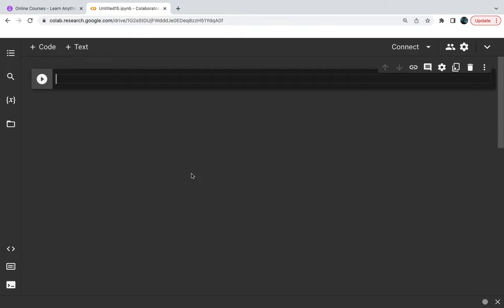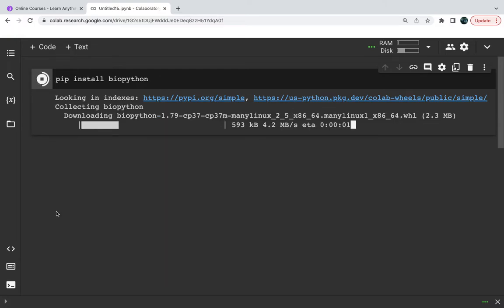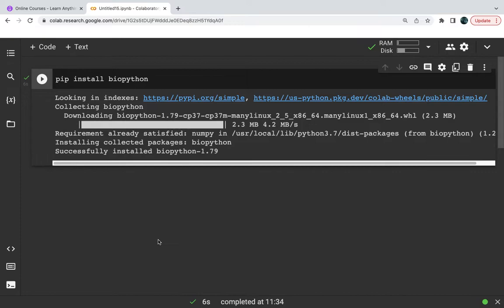I've opened a new notebook in Google Colab. First of all, you will have to write down pip install biopython. After that I'm going to run this code, and it's going to take some time, and biopython will be installed in our system. Requirement already satisfied, that means we already have biopython.